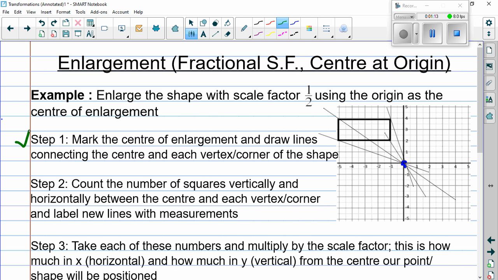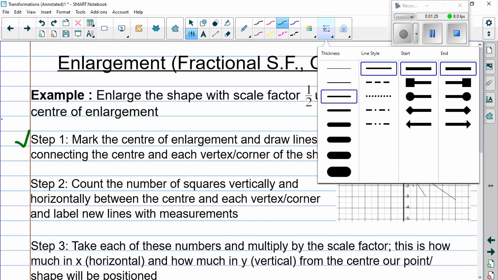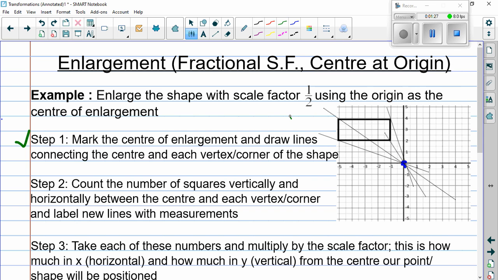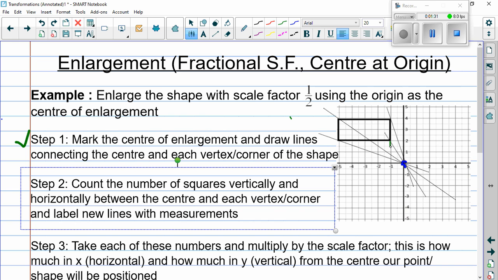So now we're counting the number of squares vertically and horizontally between the center and each vertex or corner, and then we want to label these lines. So I always just choose to pick our closest point, and you don't have to do each one, as I've said before. So I'm going to pick here to here, so we're 1 over and 2 up, right? So let's just work with this one for now.